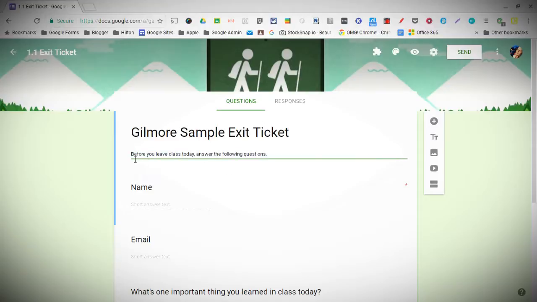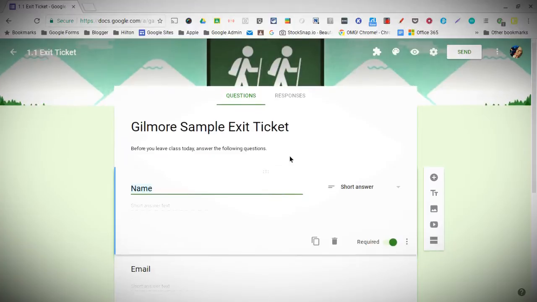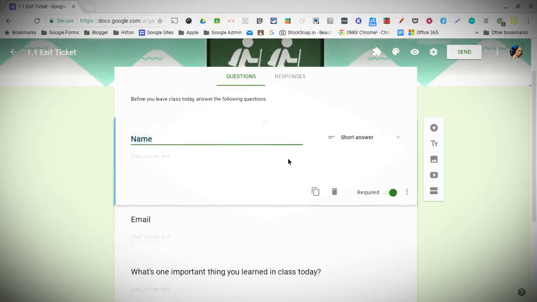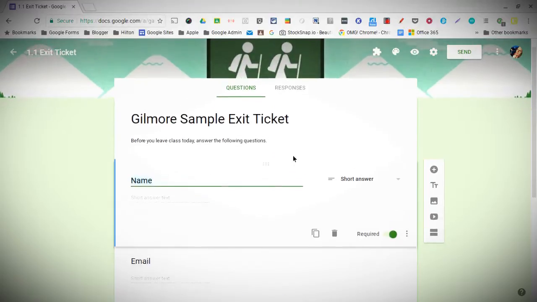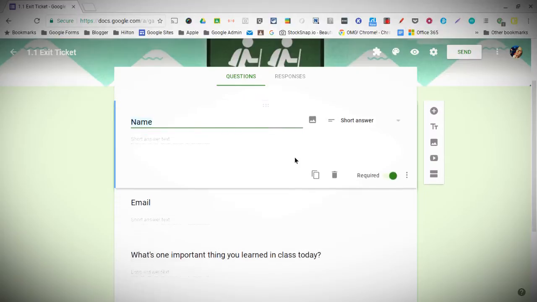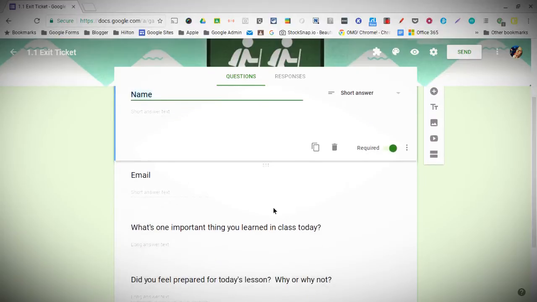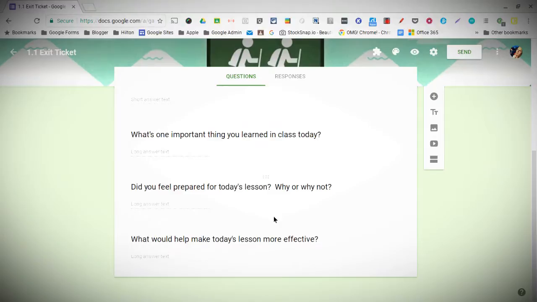You can have directions for your form here. So this is, before you leave class today, answer the following questions. This particular exit ticket, because I'm using a template, has some questions in here. So let's scroll through these. I have a short answer for name, I have an email, one important thing you learned in class today, did you feel prepared, and what would help you make today's lesson more effective?